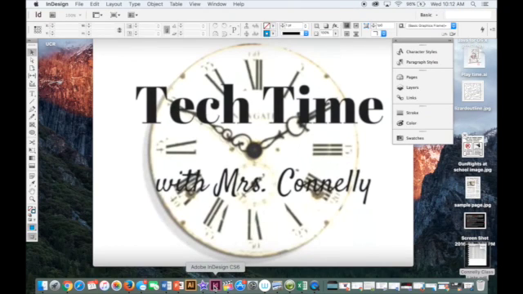So let's go back into our InDesign here. And today, the first thing we're going to do is create a template page. This is going to be the page that all your other pages build off of. And it's going to make life so easy. It's going to be fantastic.